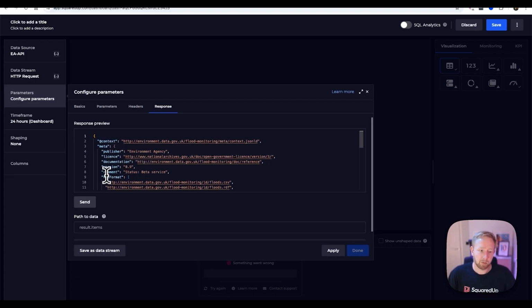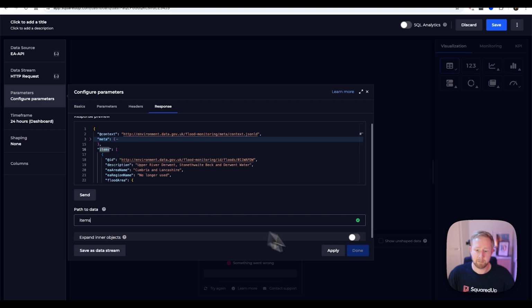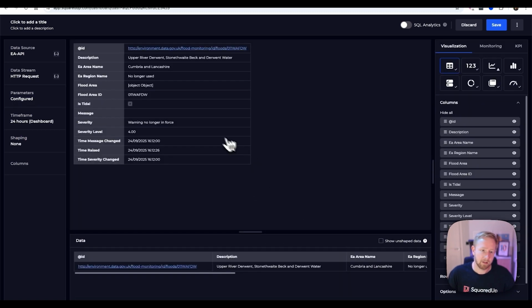And one of the things you might want to do here is pick out a particular property. So this API returns a few bits of just metadata that we don't need. The actual data about floods is under this items property. So I can type items here, and that'll just focus on that set of data. If I hit apply and done, we can see that data coming back, and it looks like there's some flood alert for a river up in Lancashire.